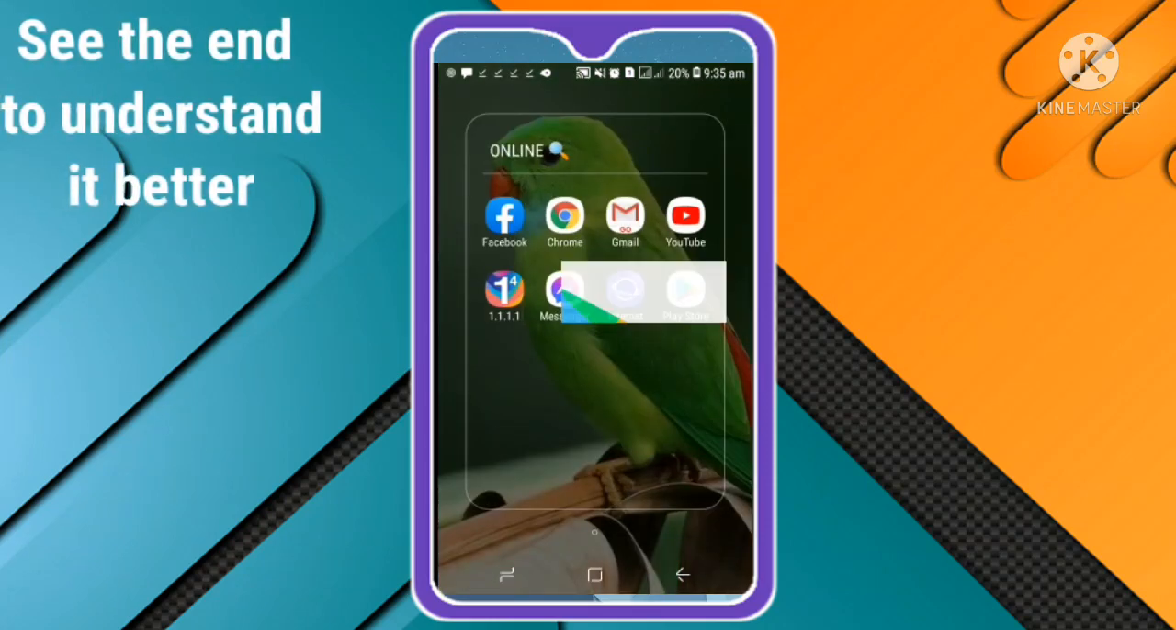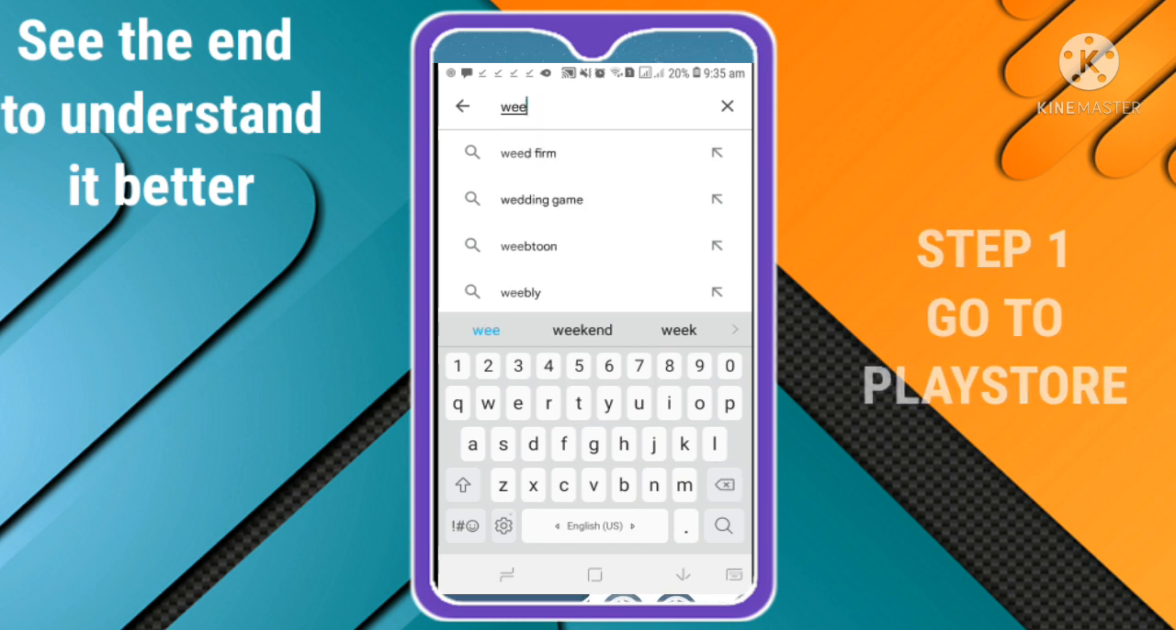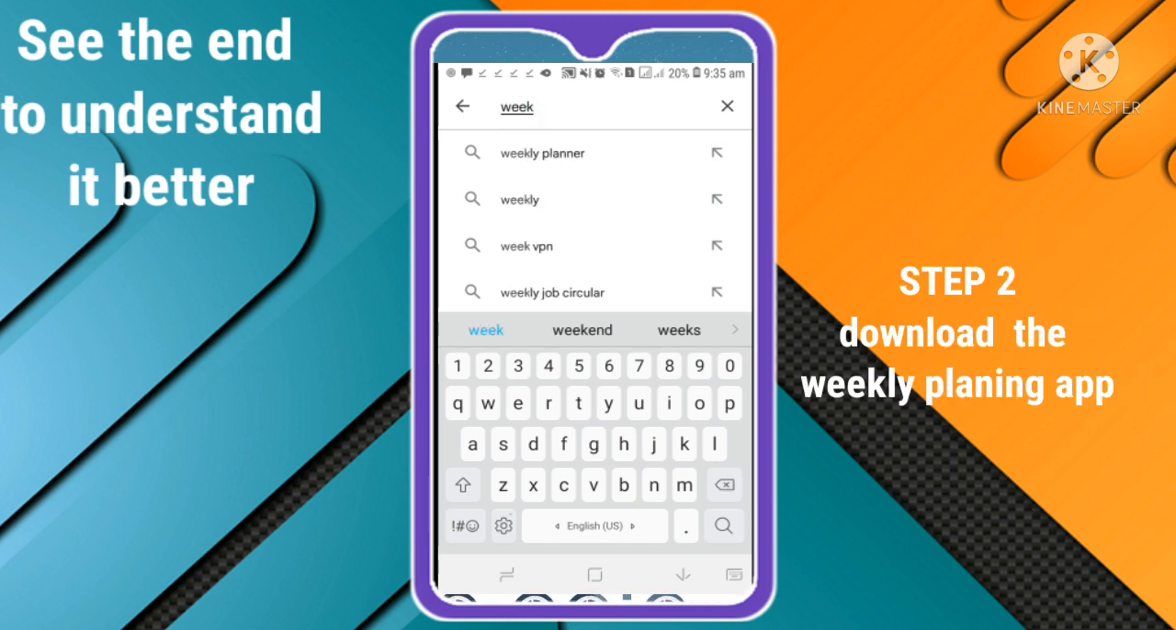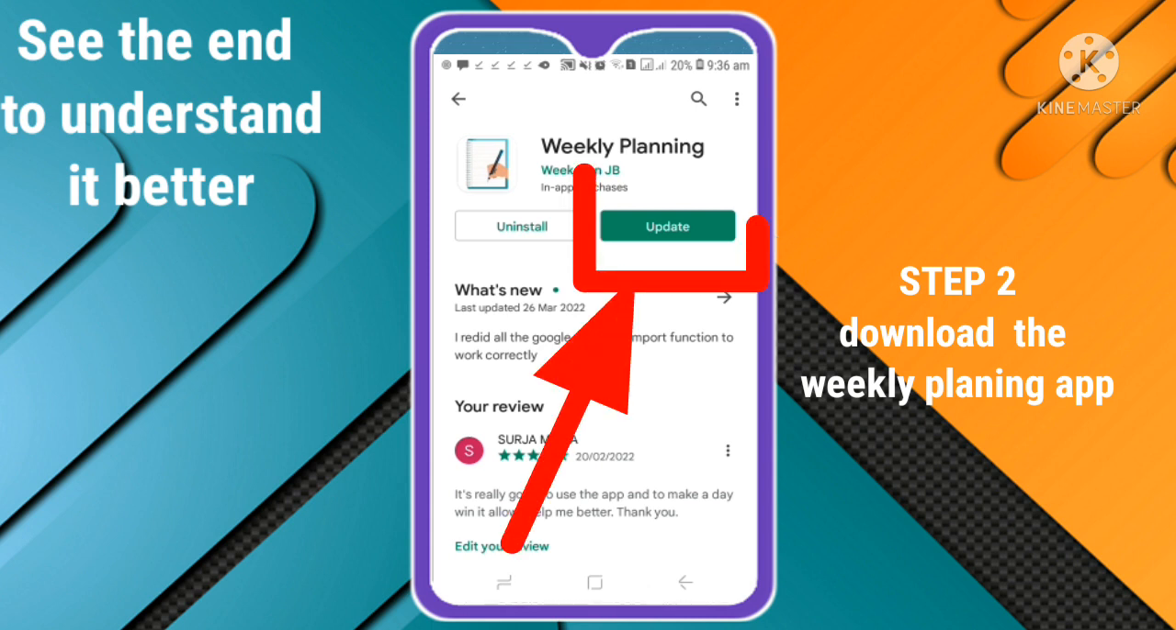Let's see how we can use the app for us. So first, go to the Play Store and search for weekly planning. Then download and install it.